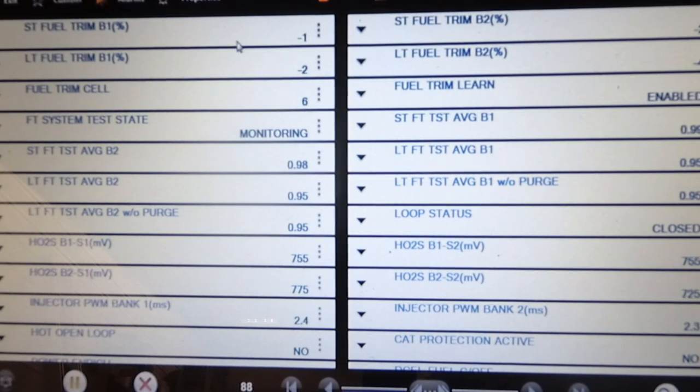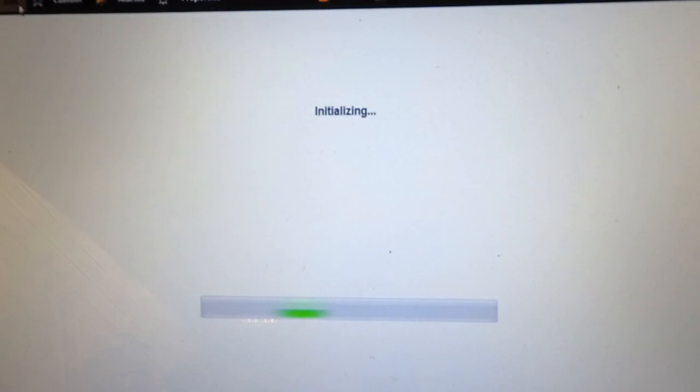So they're right at the top here. Short-term fuel trim is 0. Long-term fuel trim is 0. So the fuel trims aren't skewed, so it's not trying to correct for a rich or a lean condition, or a false rich or lean condition. You can definitely feel the miss in it.